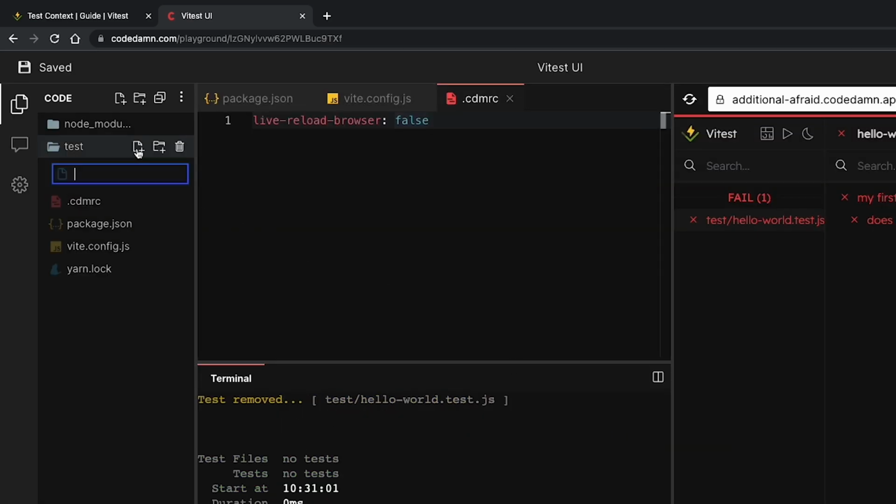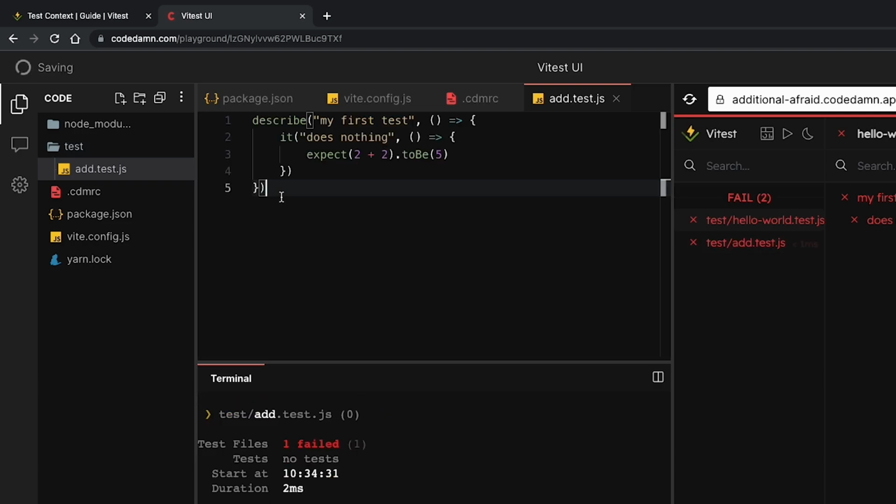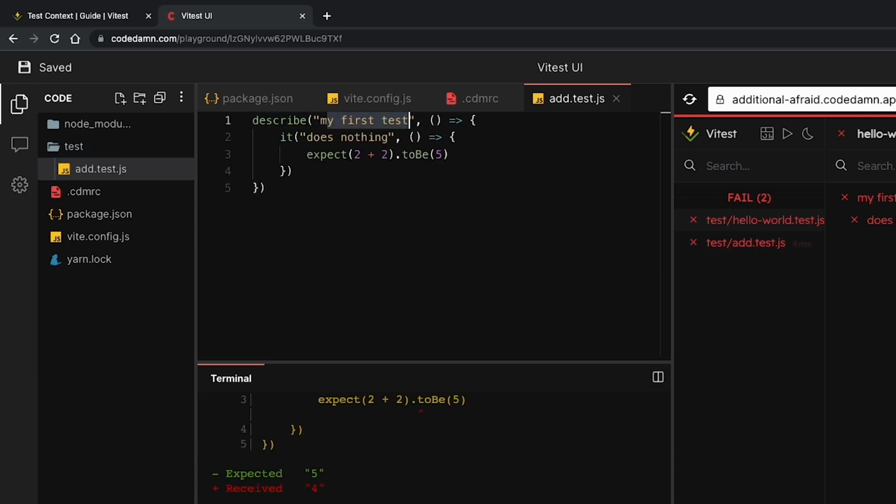Inside the test folder, I'm going to create add.test.js, something like this. I'm going to paste this code, right? It's just going to say test add function. We're going to keep it simple. Test addition works fine, right?